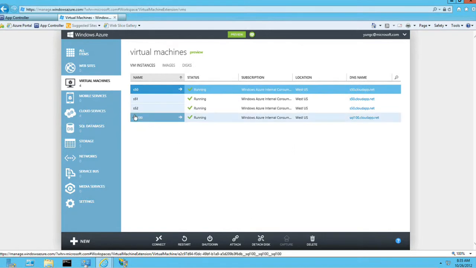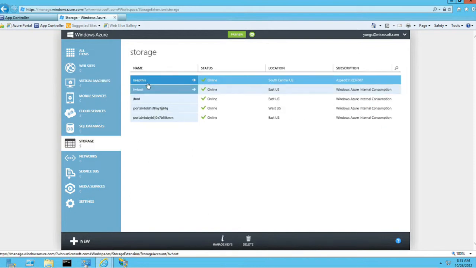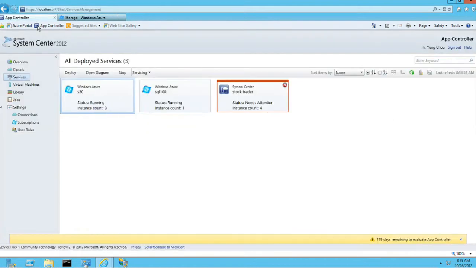Now you may notice some of the stuff may appear in Windows Azure and perhaps you don't see it in App Controller. For instance, if you look at the storage account, I have one called Keep This. And notice it's under a different subscription. So if I go back to the App Controller and look at what I have, that's been showing in my Windows Azure account.